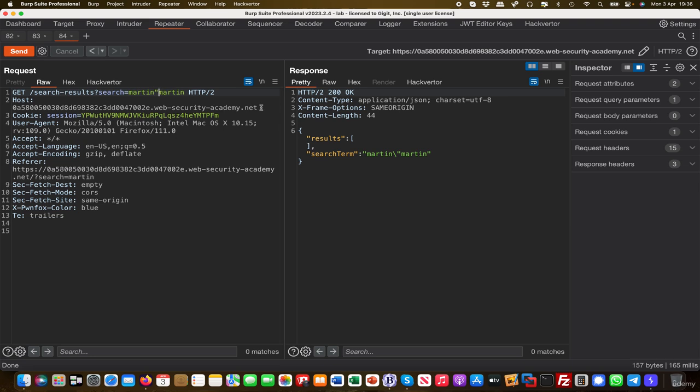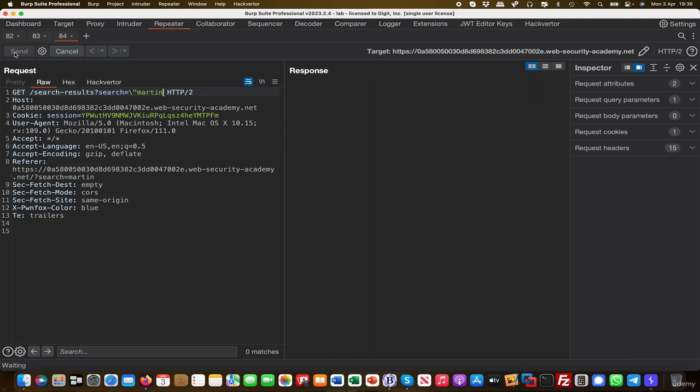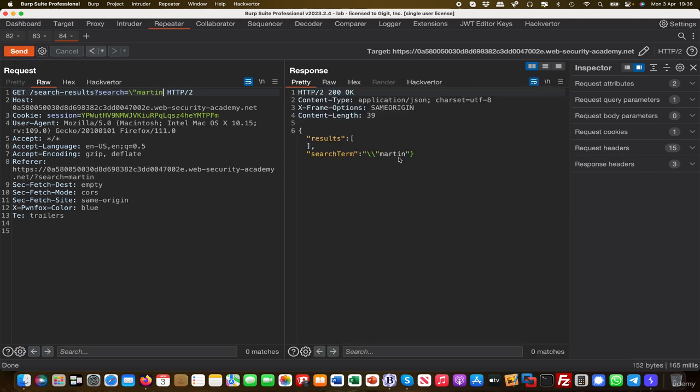But I wonder what happens if I would actually say backslash, something like this, right? So if I put a backslash in front of the double quotes, I may be able to bypass that filter and it accepts it. And actually, look, it does. So this is a first good step.